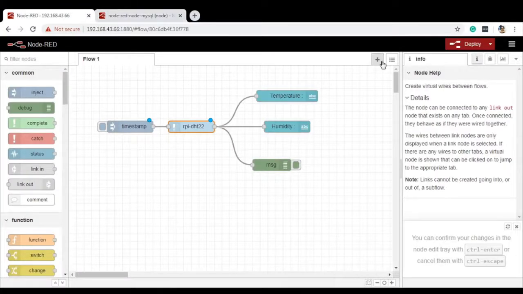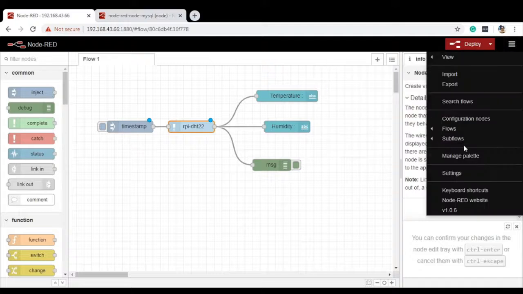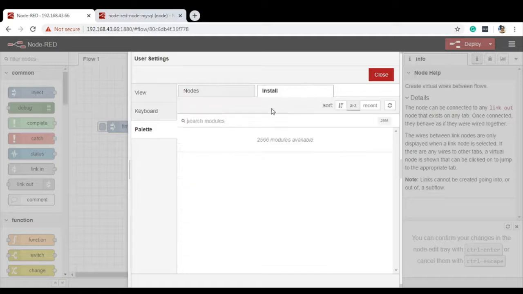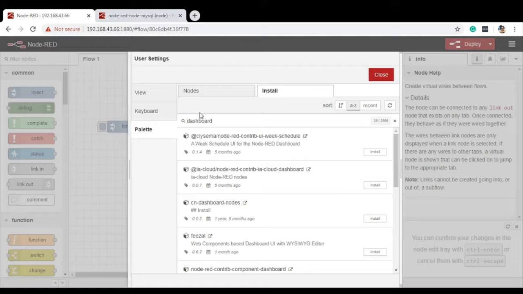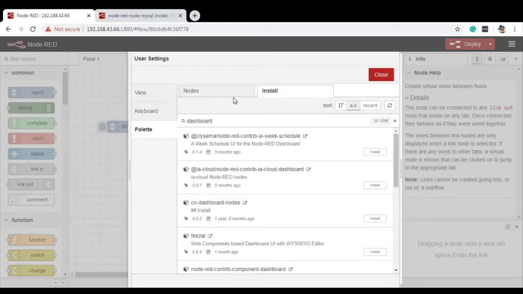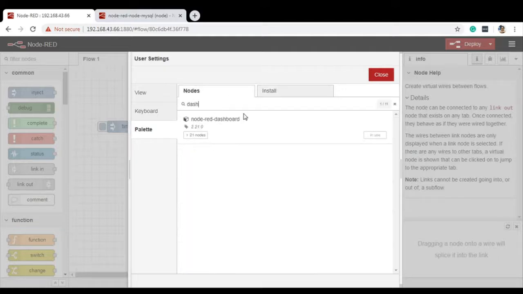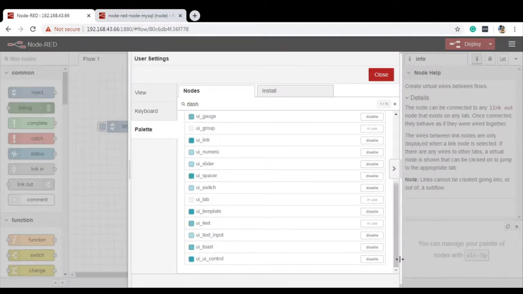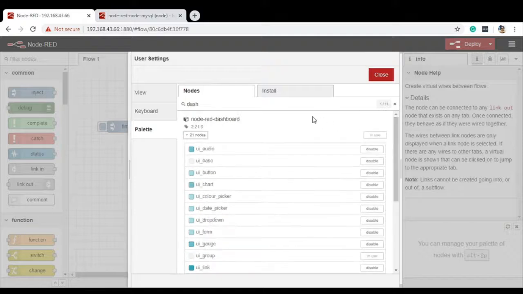Fine, friends. I suggest that if you want to try, you can try the dashboard. I have already installed it; we are going to use this dashboard. Let me show you the dashboard here. This one, node-red-dashboard. You install it. It has 21 nodes. Fine, and more we will add later on as and when required.